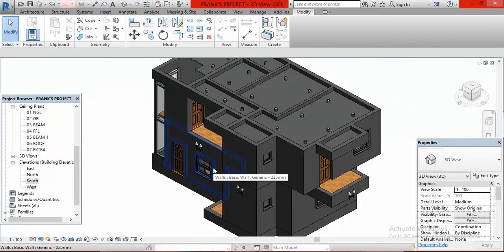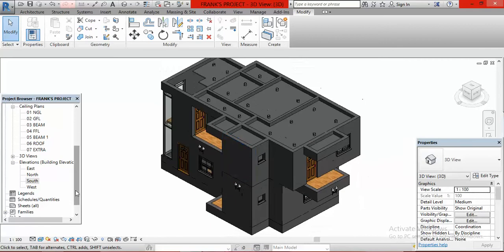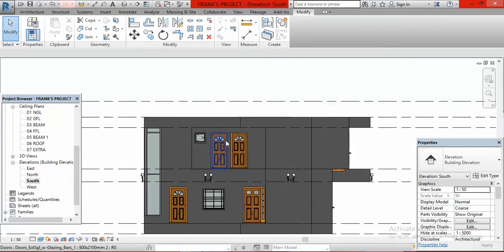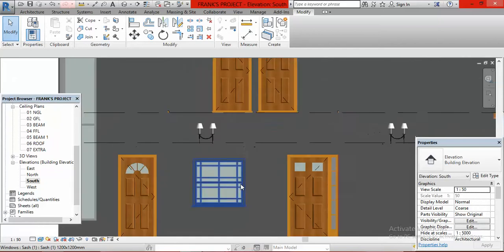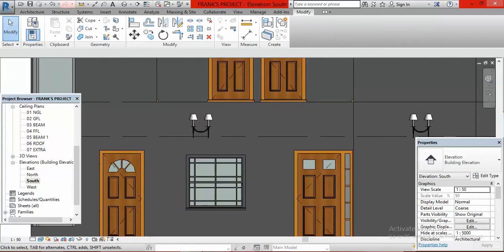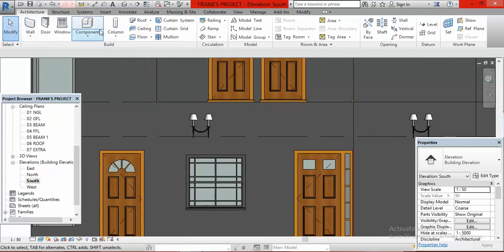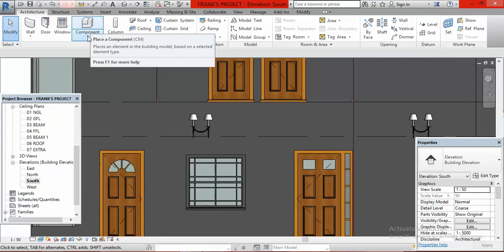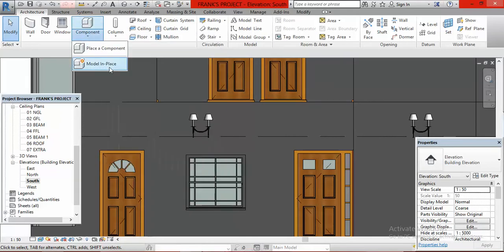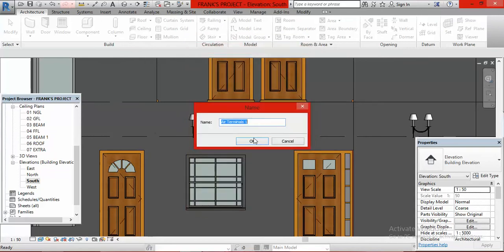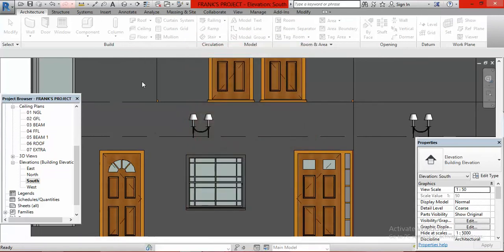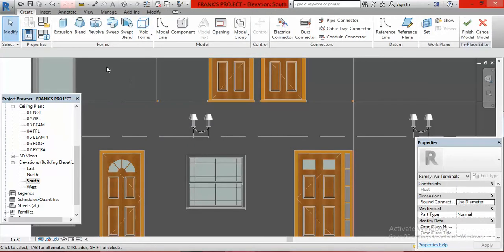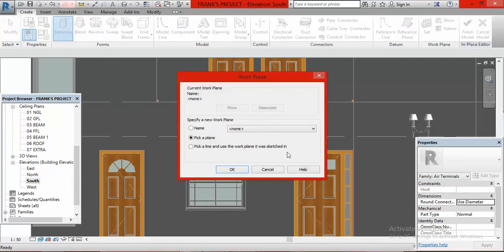We have to go to the south elevation. So I go to my project browser, double click on south elevation. After south elevation, what I have to do is this: I go to my architecture, go to components, click on the arrow there, click on model in place, then I click OK, then I click OK again. The next thing I have to do is I go to extrusion, click on extrusion. Then it's going to bring this dialog box.